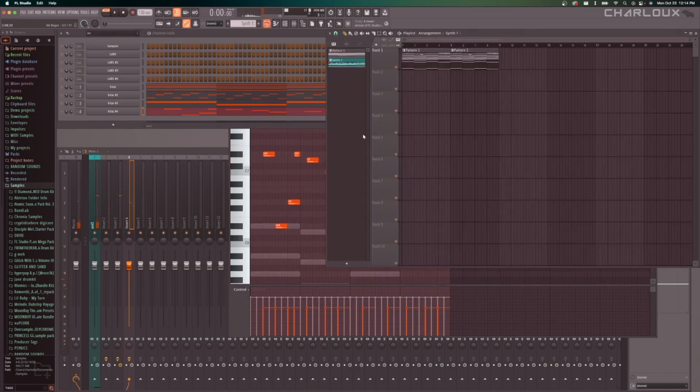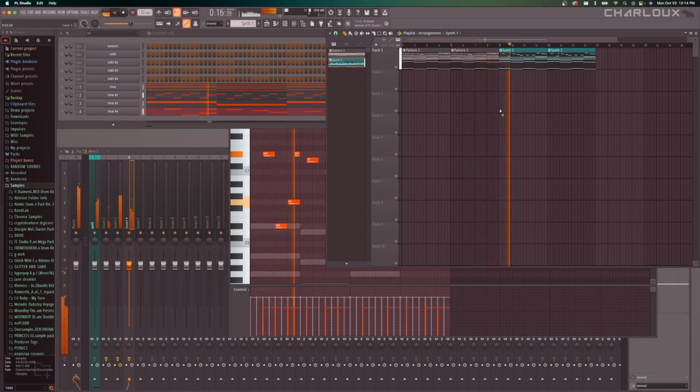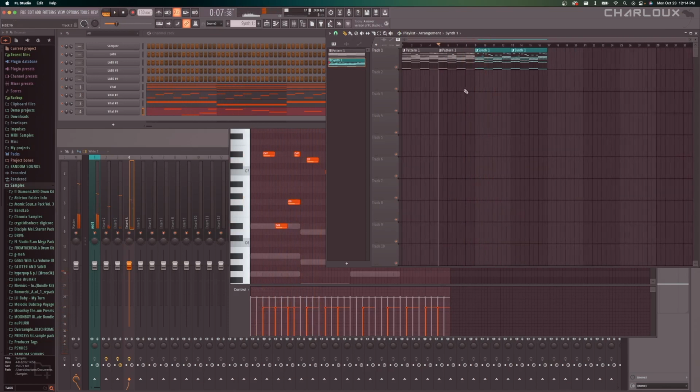So let's add some percussion here. So I'm going to put the synths here. So the transition sounds like this. So that doesn't really have any big transition, and I think that's kind of beyond the scope of this tutorial.